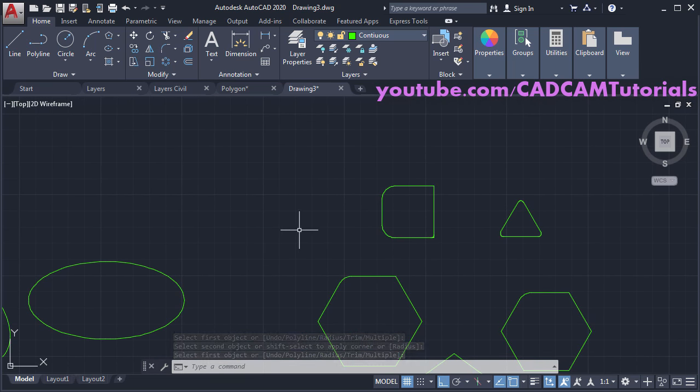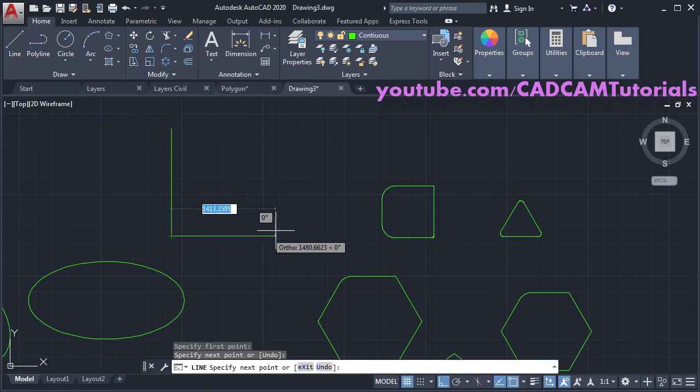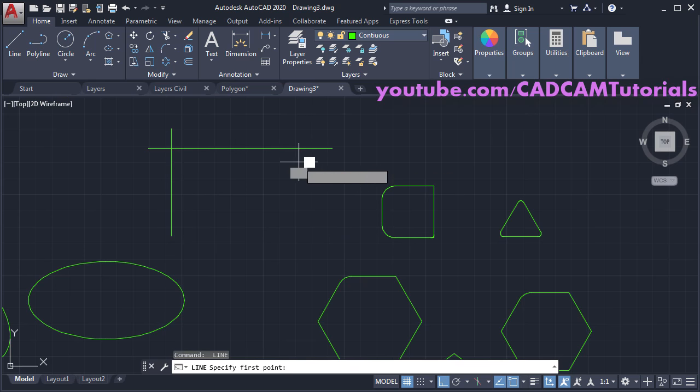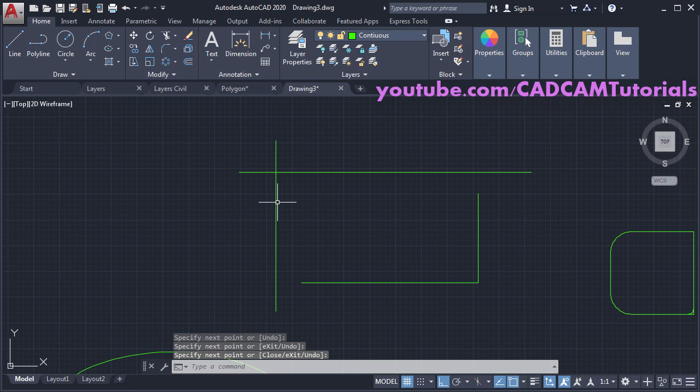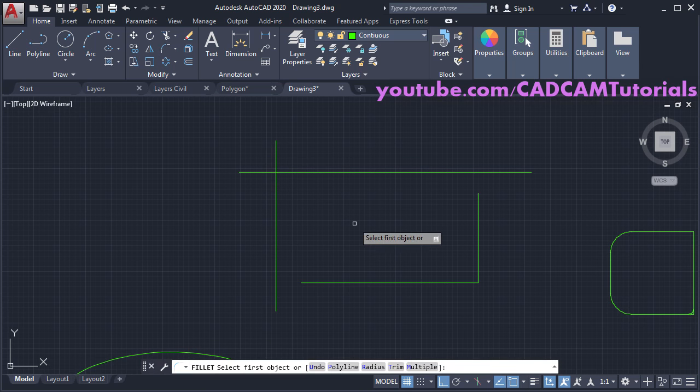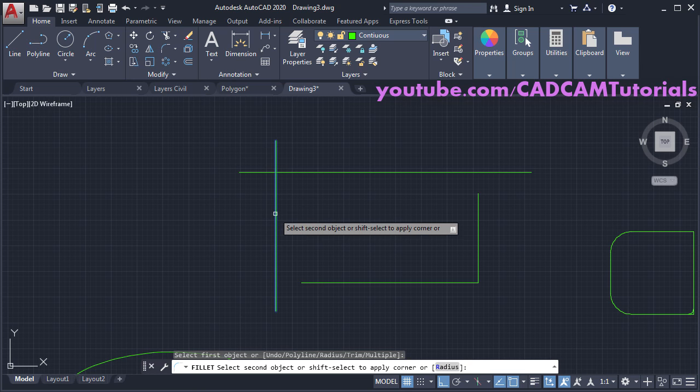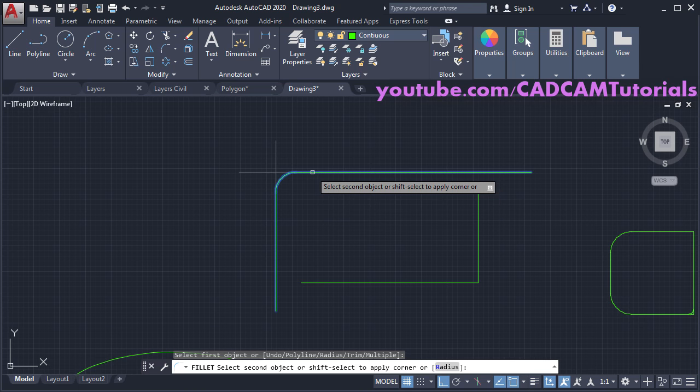Then fillet is also useful to create the corners or extend the line automatically. Suppose I have some object, now I have this object. Suppose I want to trim these two lines and create a corner here. So for that you can use fillet. Click on fillet, then select first object. Then if you take your cursor to the second object, it will create the fillet.